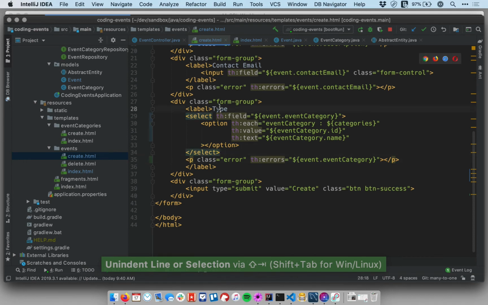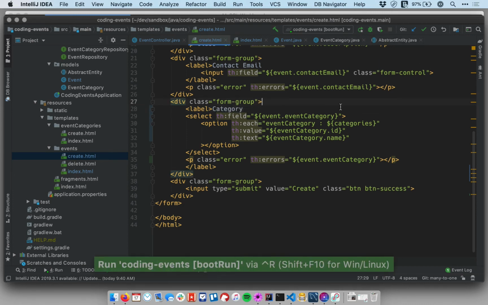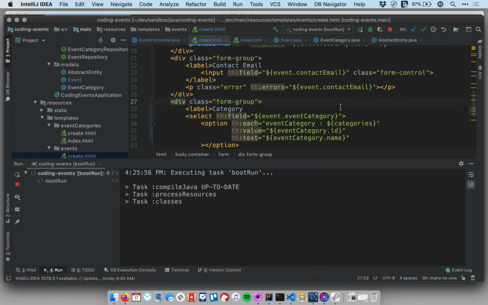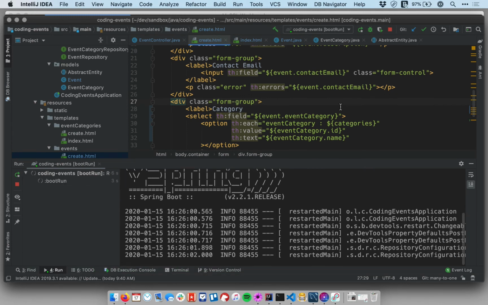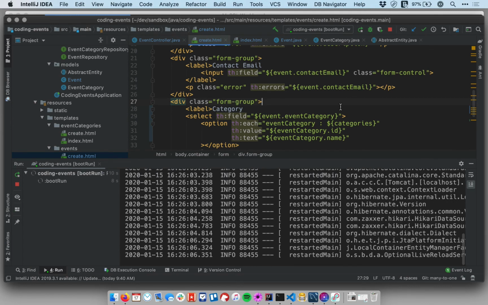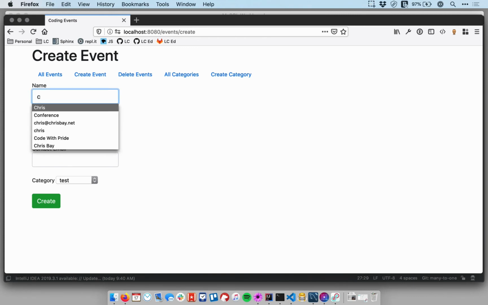And then I'm also going to change the label since we're using category as our name for this rather than type. Okay. So third time's the charm. We'll restart now, and hopefully everything will be going smoothly. Okay, we've got coding events. Now I'm going to have to do a reload on this page.